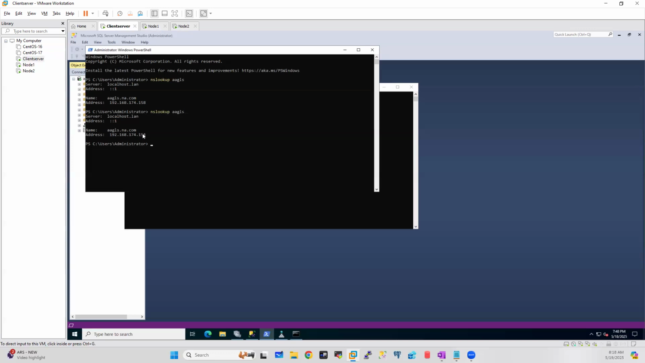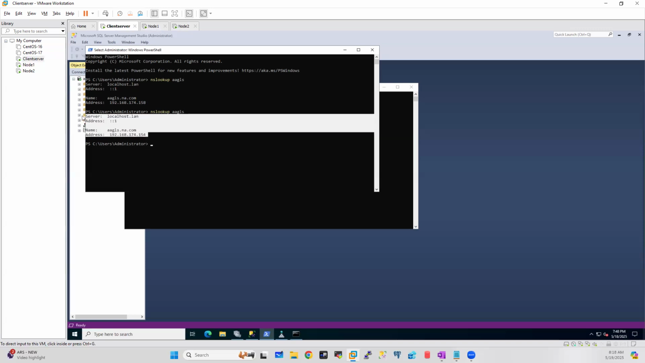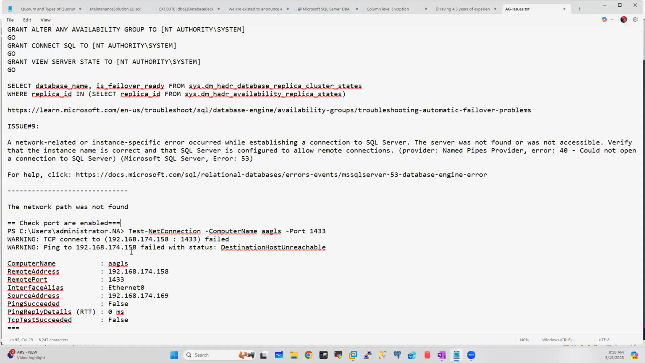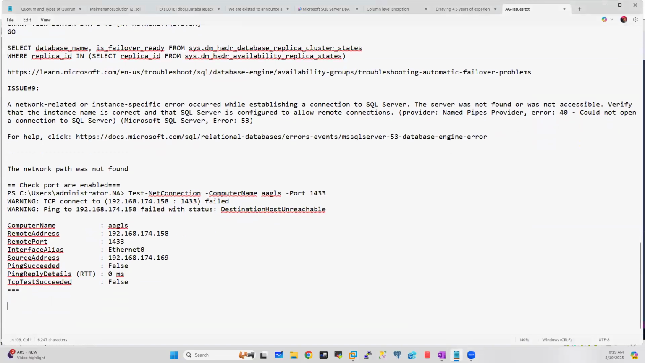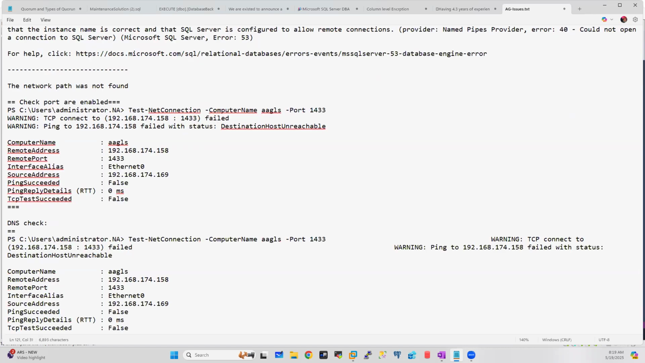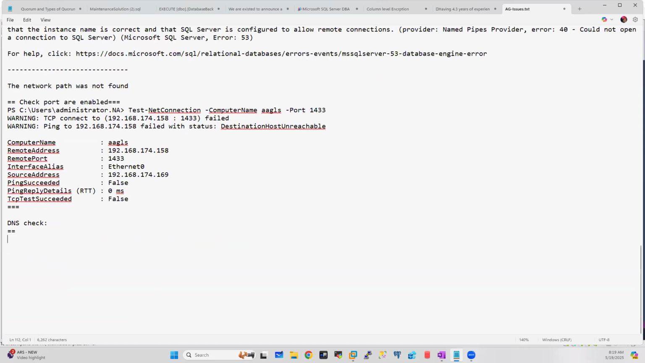Always your listener needs to point to the right IP address in the DNS server. Is it understandable? Agree, everyone? DNS check. How will you do the DNS check? Using nslookup.